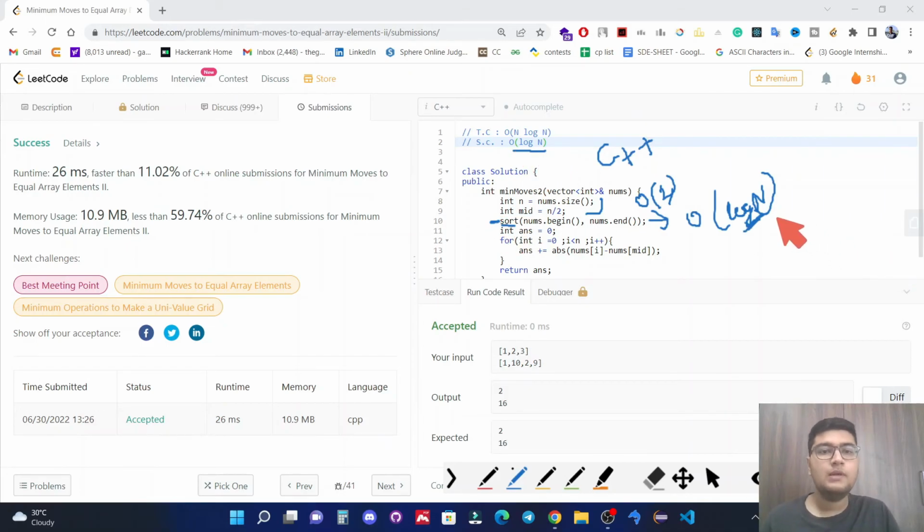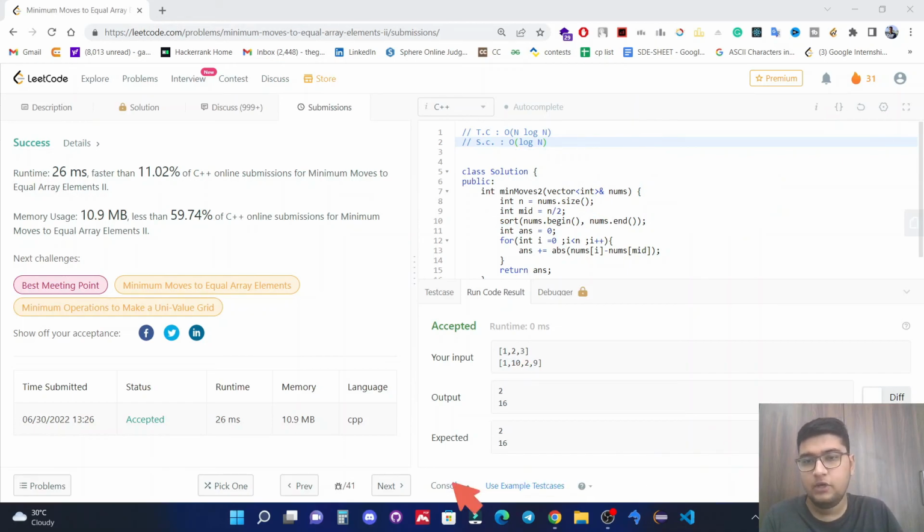But if you are using Python or any other language, then it depends on the language, because in Python the sorting function takes around big O of n space. So it depends on the language. But since here we are using C++, the space complexity in this solution is big O of log n. Alright, so I hope the approach and solution is clear to you.